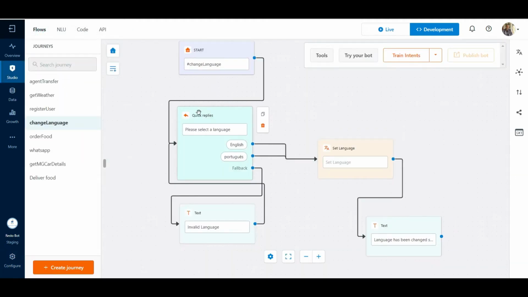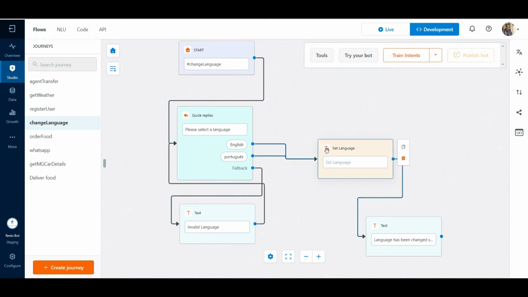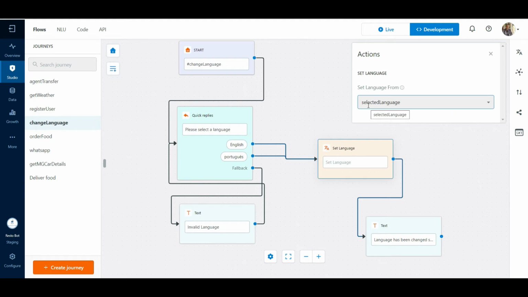Let us go to Studio and click on Journeys. We have to create a journey which will enable the user to select a language of their choice. For this purpose, we have created a change language journey. A quick reply prompt is added which asks the user to select a language from the given options. In our case, the English and Portuguese languages. The language selected by the user is stored in the selected language variable. We will then invoke the set language action node, which will fetch the language from the selected language variable, and then set the language in memory.